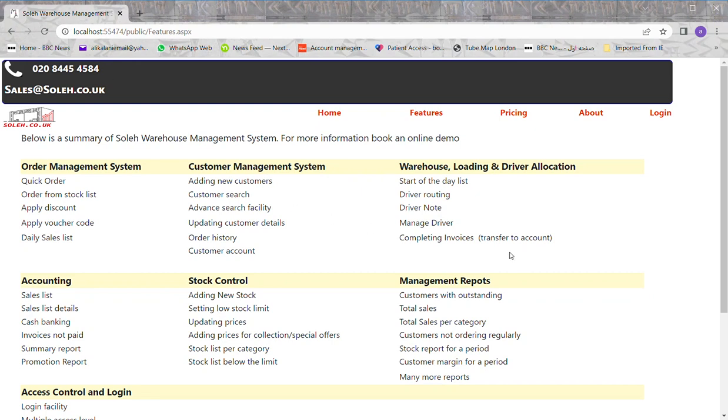Hello everyone, this is a brief video about the functionality of Soleh, a warehouse management system. I've got a list of the functionality which is available in the application. I'll do a quick demo now so that you can see how it works together.